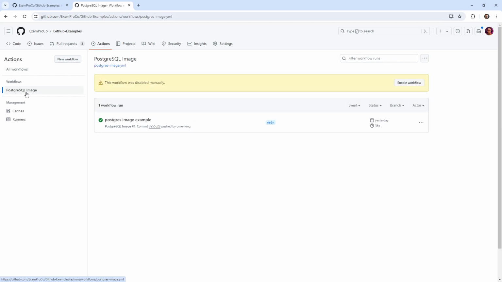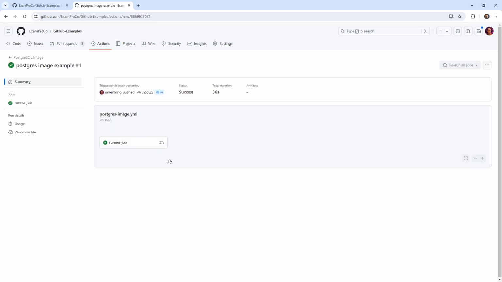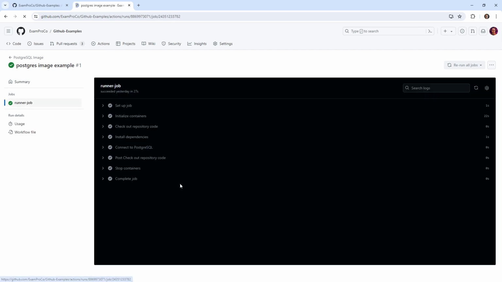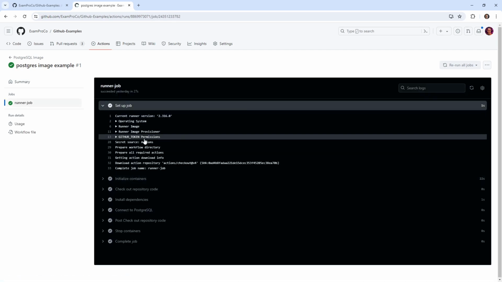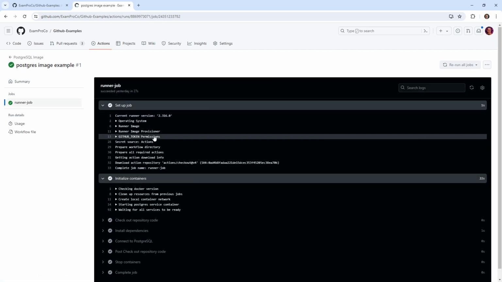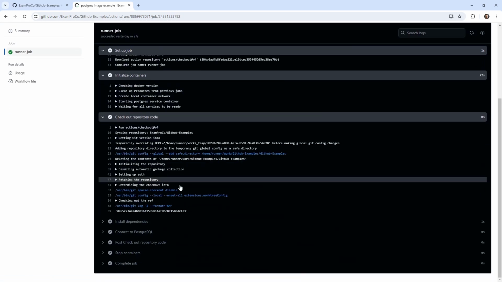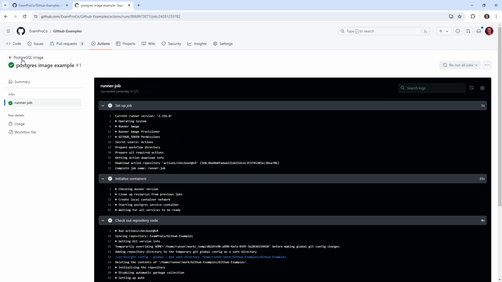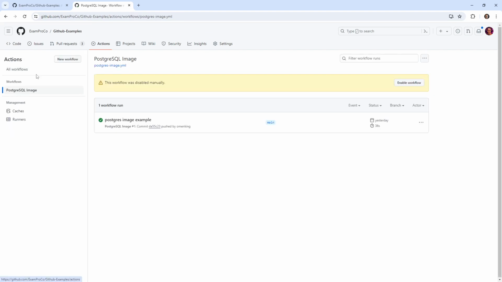All right, if we click into a workflow, again, we're just watching right now. We'll do something here in a moment. This workflow is disabled because I've disabled it just so that it doesn't run on push. But if we go into here, we can see information about it and how it ran. So if I click into here, I can see all the steps it ran through. So it set up the job, it initialized the container, it checked out code, all these steps. So hopefully that gives you kind of a preview of what it looks like to create a workflow.